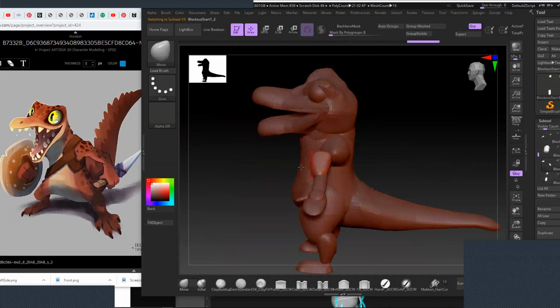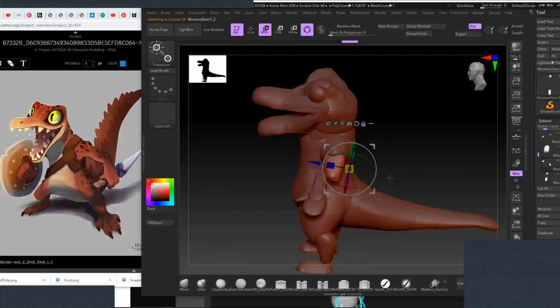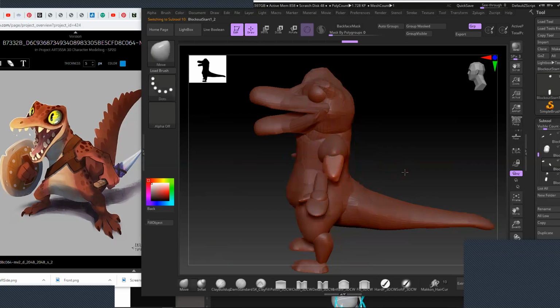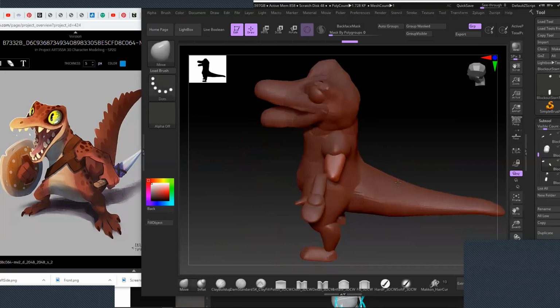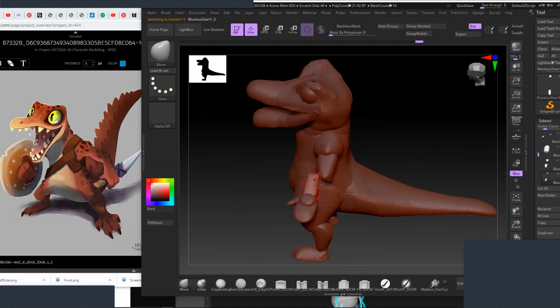Is there a way to move multiple subtools at once? I don't think you can just pop back here. I don't think you can multiple shift stuff. So usually it's just one. Usually I just grab them one at a time and realign them.